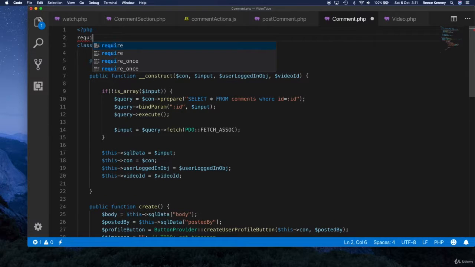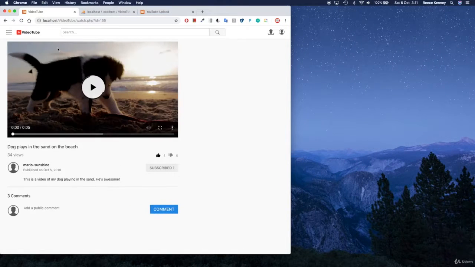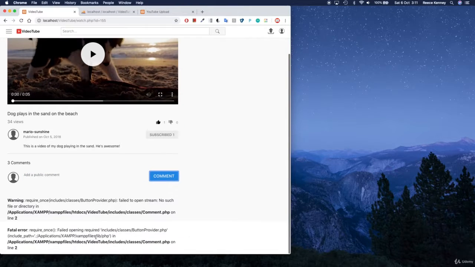We can say require, and in there we can just put the path to the file, which is includes classes / button provider.php, and that should be good. Let's try that out now. So refresh the page, and I have to submit a new comment. So I'll say another comment, and click comment, and we see this.